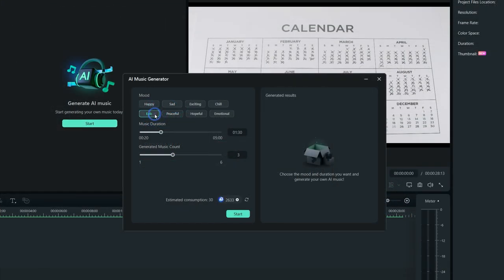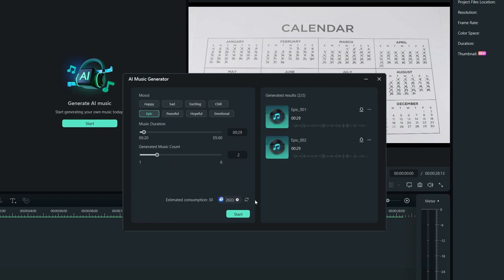Here I can define the mood of my AI music. Let's say I want an epic music. Set the music duration and set the generated music count as 2. This will generate 2 different music tracks for me. Now click on the start button. After a few seconds, here are my 2 tracks.